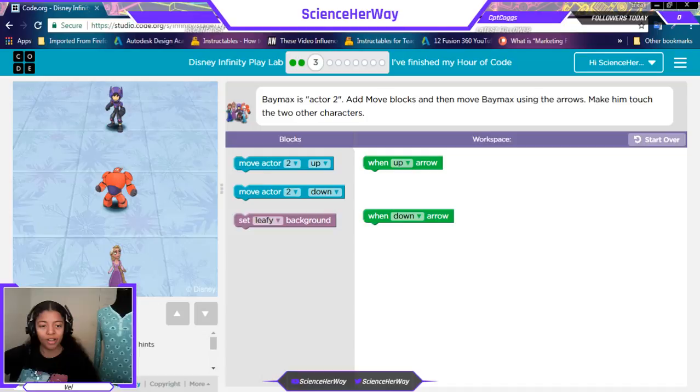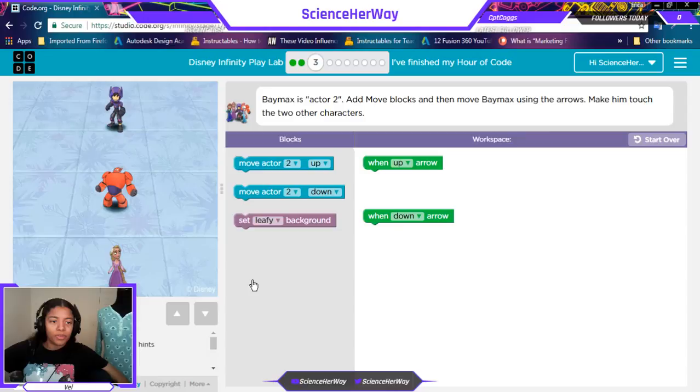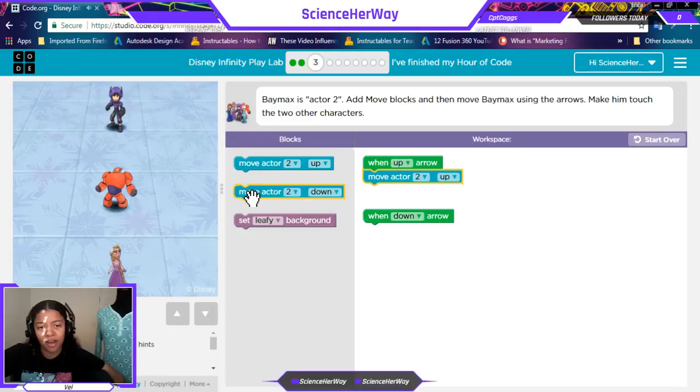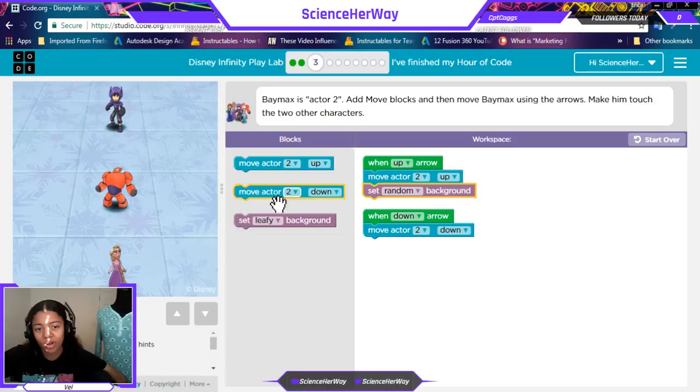All right, so now we're adding a little more interactivity. And there we go. Oh, sorry. So right here we have a block. It says when up arrow. So basically this tells the computer that when this happens, do this. So it's similar to a function. So when we hit the up arrow, we want to move actor up. I mean, move up and then move actor down when we hit the down arrow. But I also want to change the background at the same time, just for fun. We're gonna hit random each time.